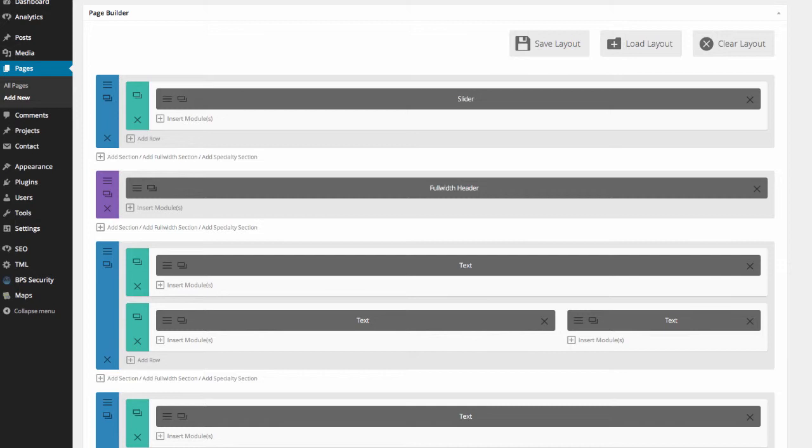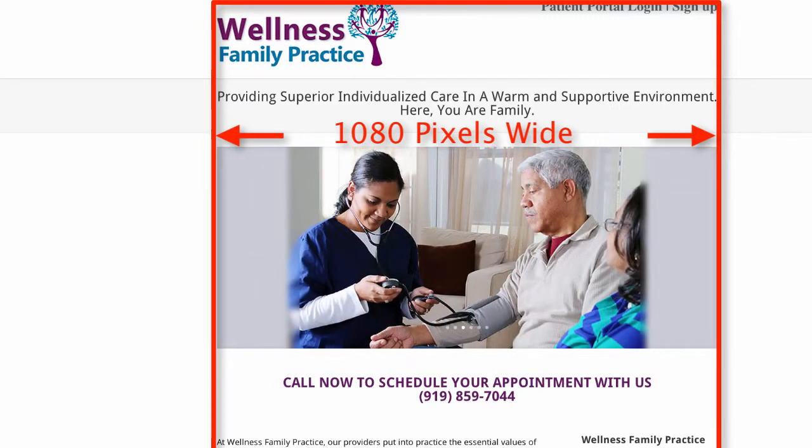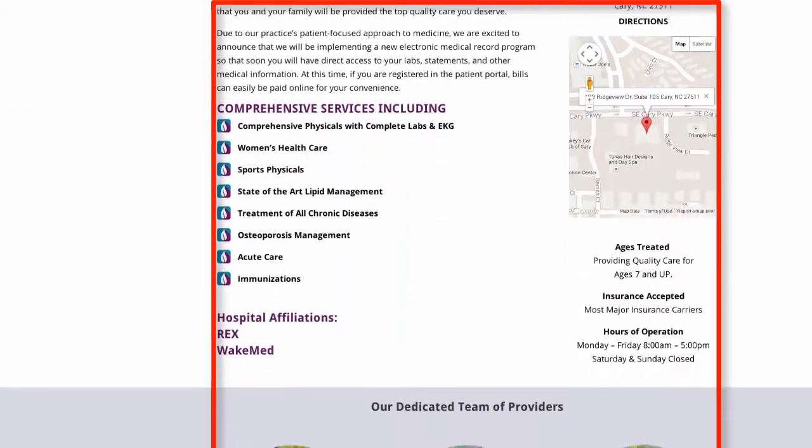I'll now demonstrate how these sections work in relation to the home page. The box here indicates the 1080 pixel wide area that is our actual home page. And you will see that that pretty much follows all the way down the page.